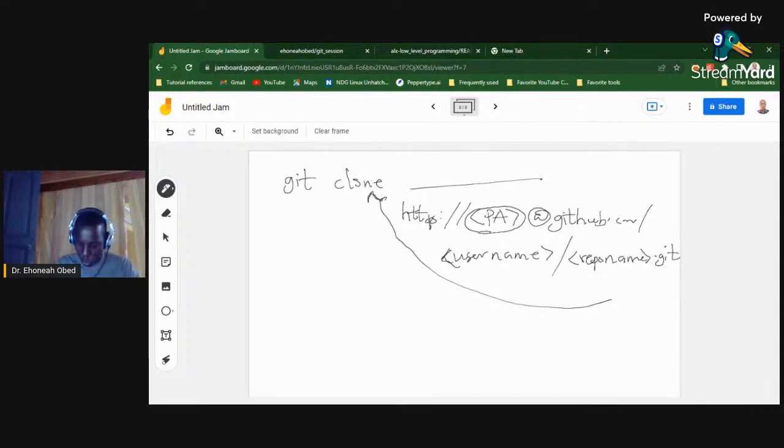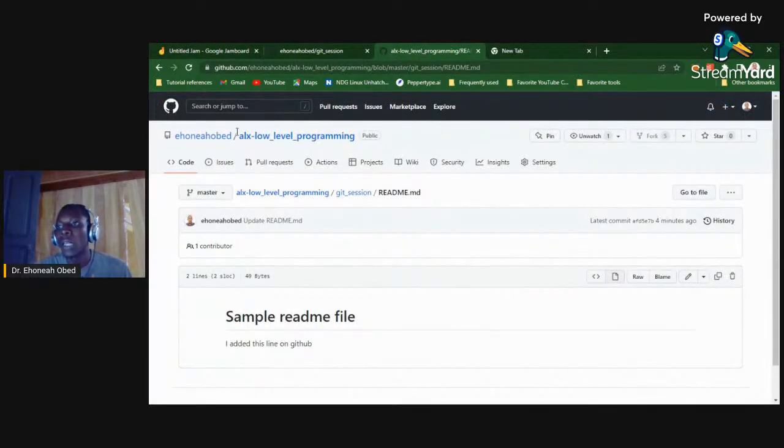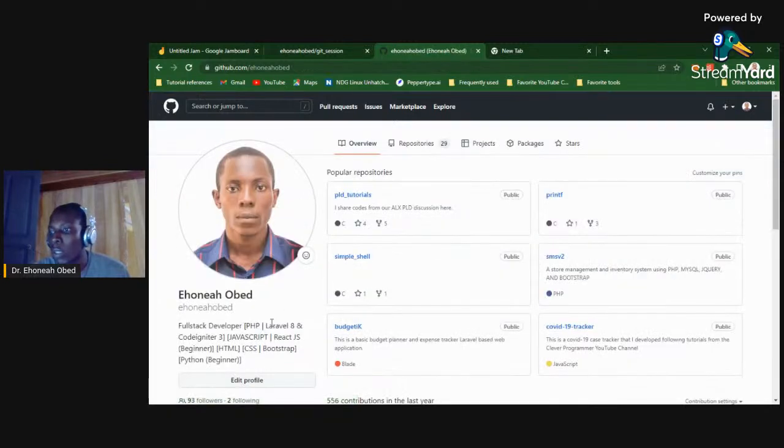Let me quickly walk through a few others, then we can take questions. The terminology I was going to talk about is fork. Fork is a terminology that you are going to hear a lot. Basically, what fork means is that a repository that belongs to somebody, if you want to have it in your own remote repository, please pay attention. With clone, you were downloading it onto your own computer. But with fetch, assuming you have come here, let me just go to this place.